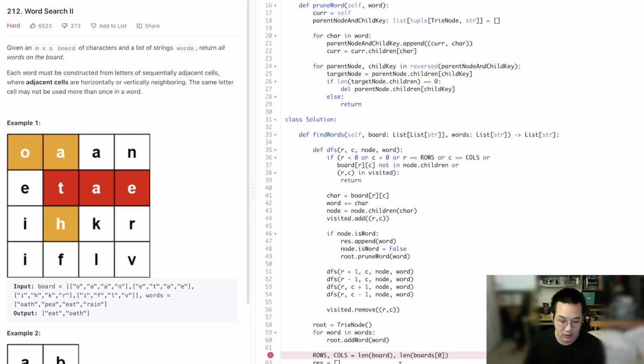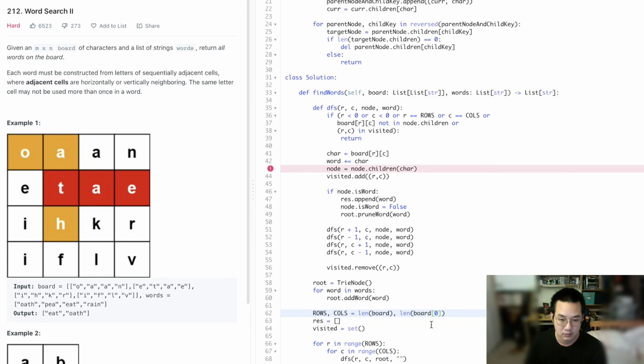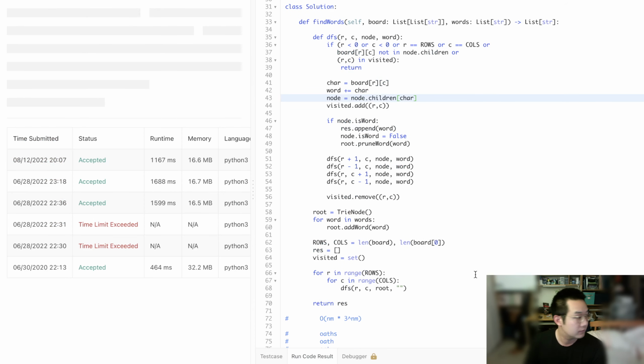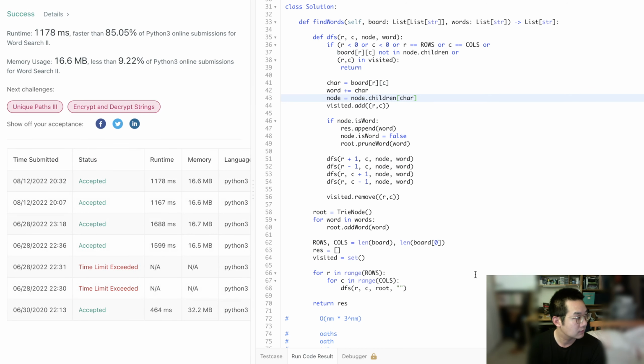There seems to be an issue here. Board. collections, default dict, object not callable. Oh, right. Run. All right, everything looks good. Let us return. Oh, wow, great. We got it this time. Perfect. No issues. So that is how we do word search number 2.